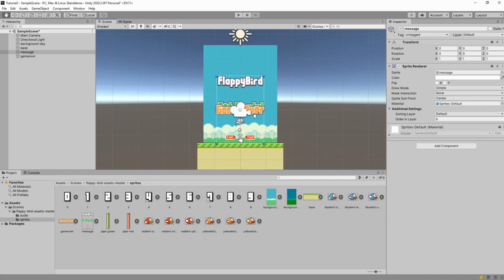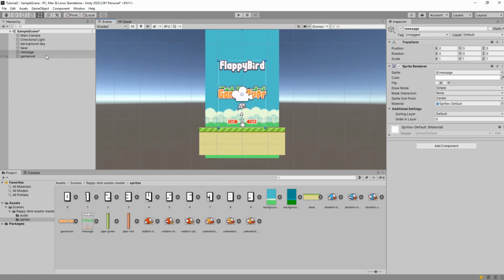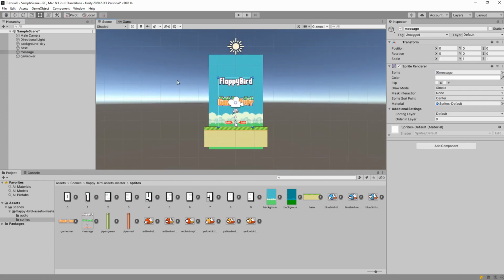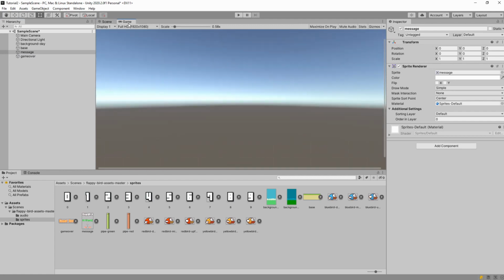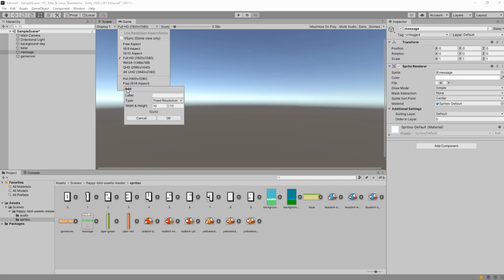So switch to 2D view, and we still don't see anything, but let's change the aspect ratio because we're doing this for mobile, kind of. You can see I have 9:16 already. Let's create it just for demonstration purposes: 9:16, and call it Flappy. Okay.